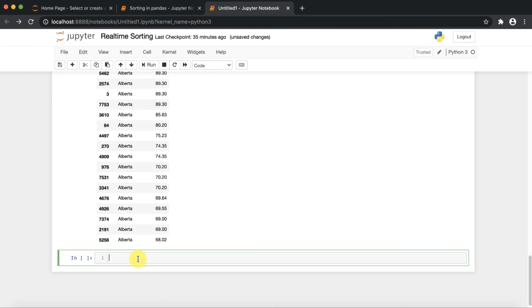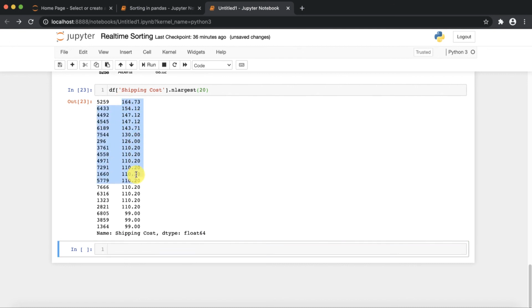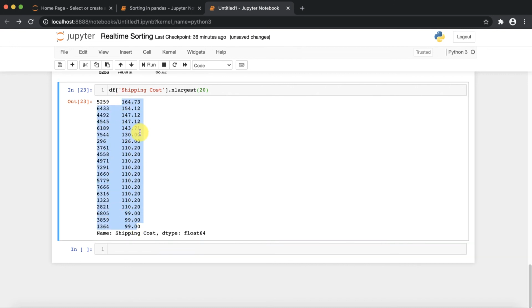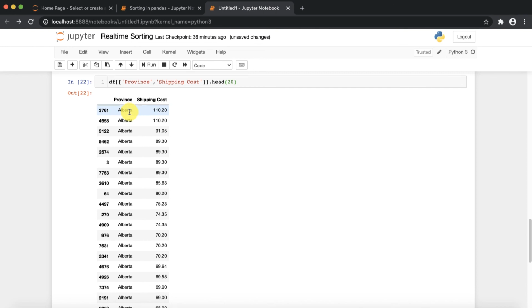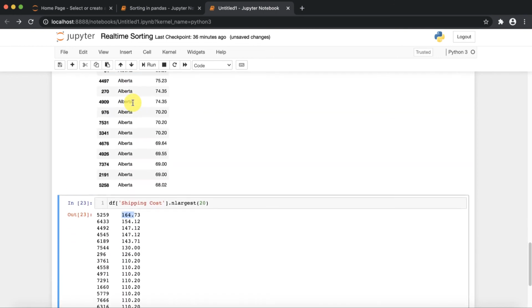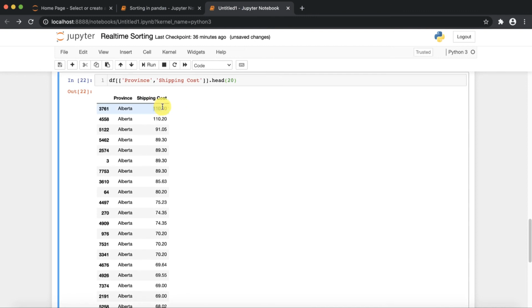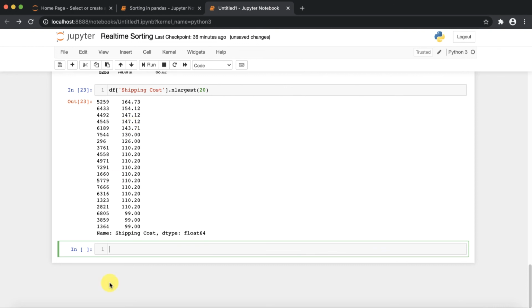Now suppose I want to find the shipping cost overall in my data set. For that, a largest function is there. Suppose I want to print the first 20 largest values. You can see 164 and all that, 99 and all that. This is the actual column in shipping cost. The other one is on the basis of province, that's why you find 164 here and 110 there, because that is sorted based on the province and this is actual data.